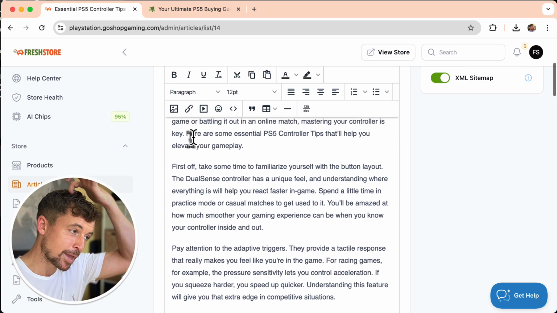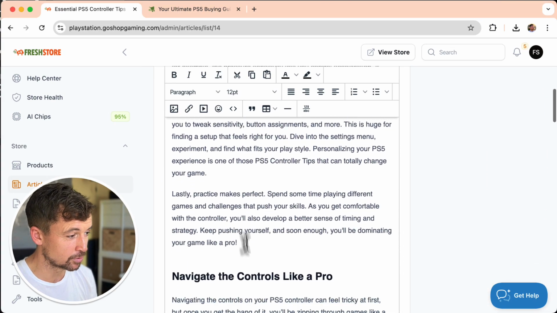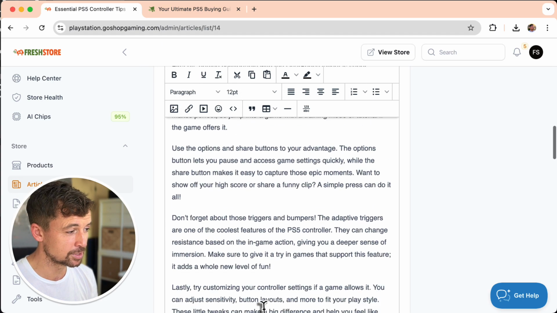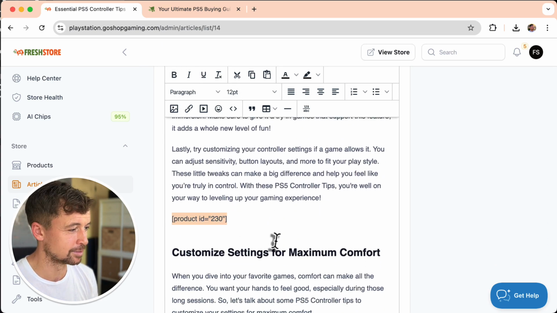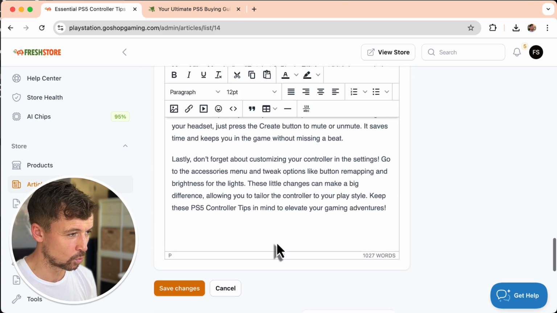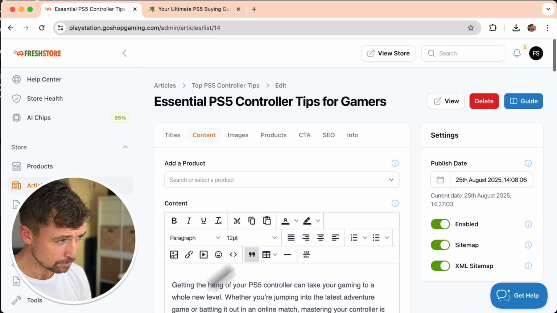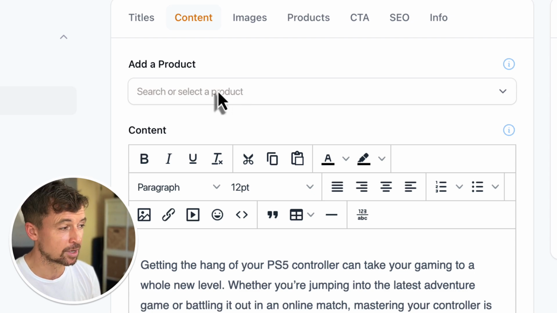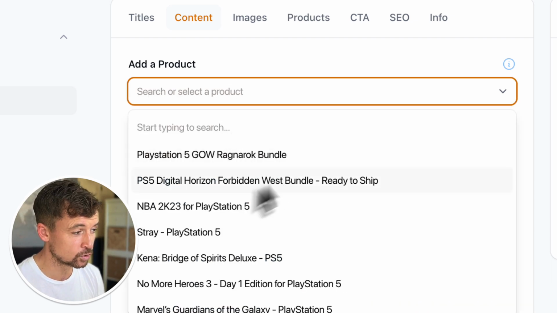So in here, we have the main content of the article. As we scroll down, we'll see all the headings. We can change this with the formatting, and we'll see this here, which I'll come back to in a second. As we go down, that's all the content of the article. So that little thing I highlighted just there, this is how we embed a product into the article. You can search for one, you can choose one.